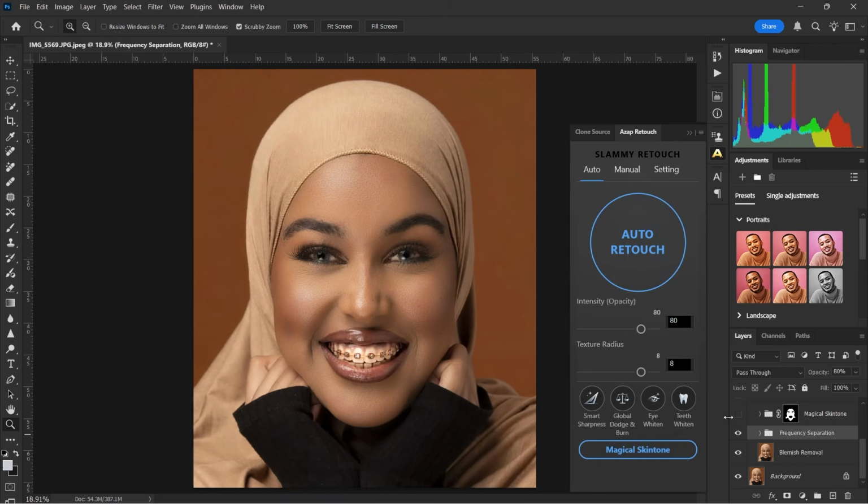If you've done manual frequency separation, you know what texture radius actually does to the image. The bigger the number, the more natural the result. The lower the number, the smoother the image gets. So we use between 8 and 10 to get a natural look. You can turn it off for just the blemish removal, or you can turn it on for this one with the frequency separation applied.